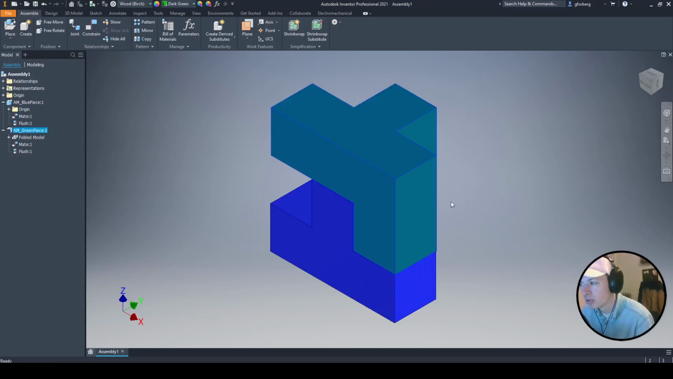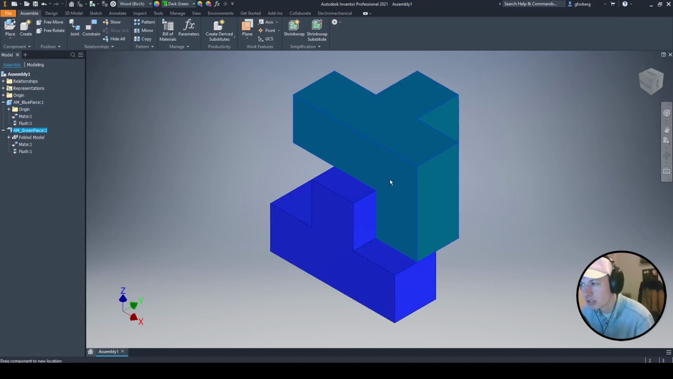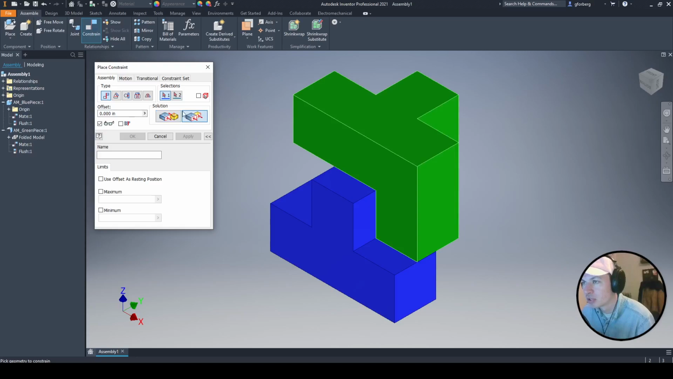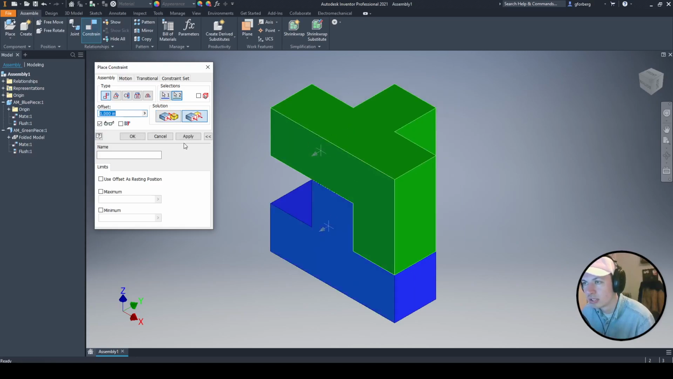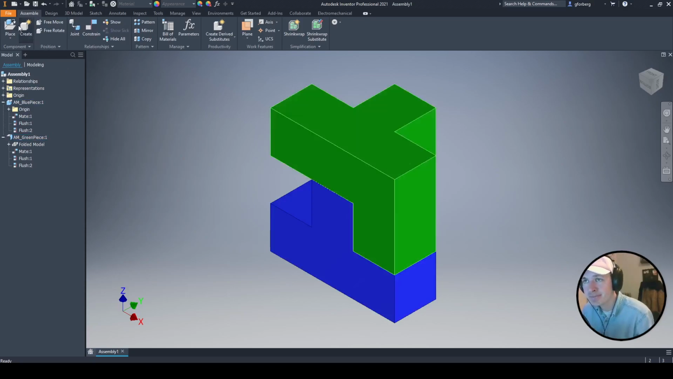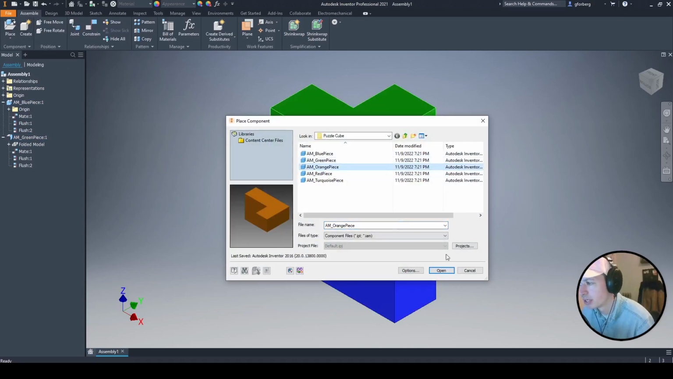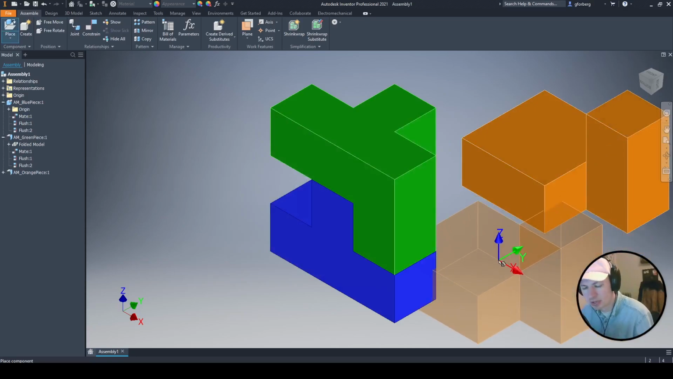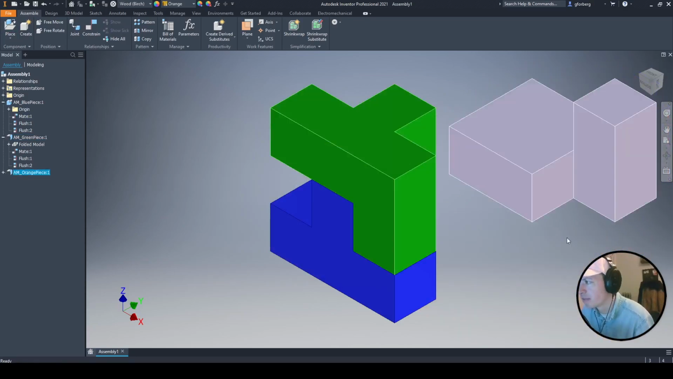So what we're going to do is we are now going to flush these. So I'm going to get them slightly out of whack. Go over here, make sure flush is selected, and choose those 2. Hit apply, and now I'm good. Sweet. So I can grab the orange piece over here, grab out this, and we're going to do the same strategy where we're going to do mate flush flush.